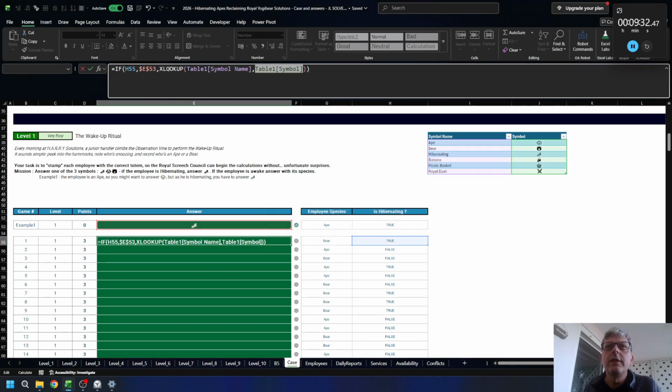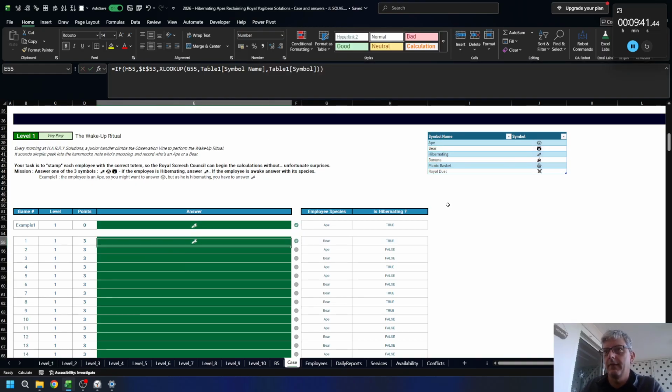What if this is XLOOKUP? Well, oh, better. Okay.